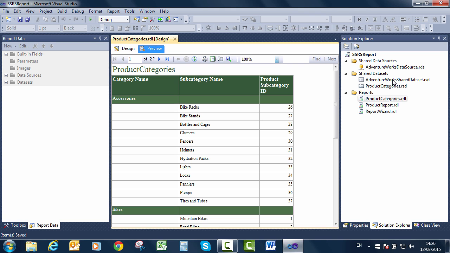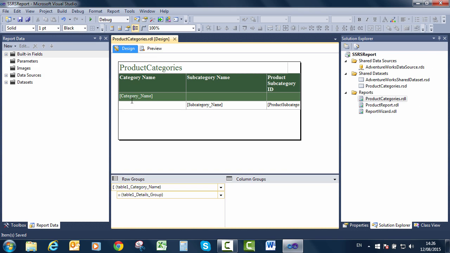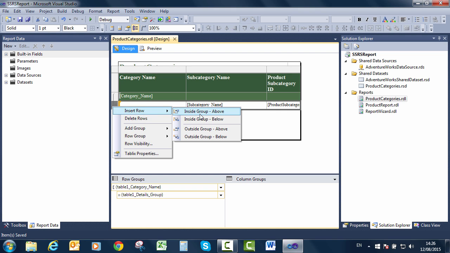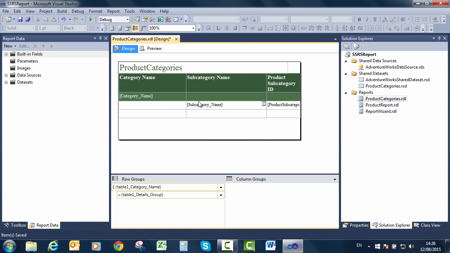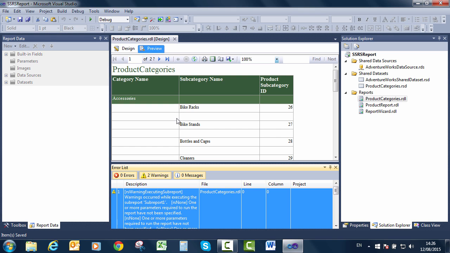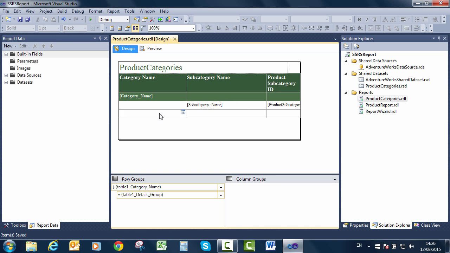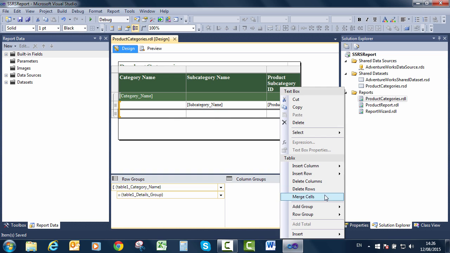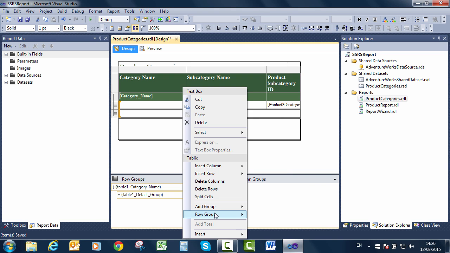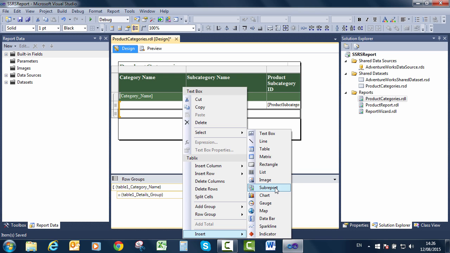So this would be one report running one query, which then runs another report several times running another query, another data set. So what we can do is we can insert an extra row, and we'll insert it inside the details group. We don't want it outside the group, and we want it below. So we now have an extra row, and if I preview that, you can see this extra row there. So we're going to merge these cells together because we want it to be across all of them, and then we want to insert a subreport.